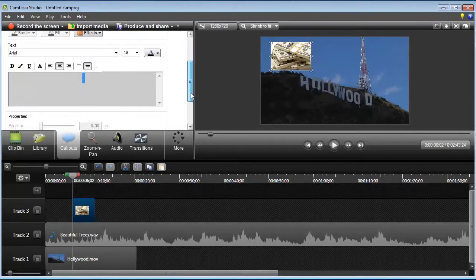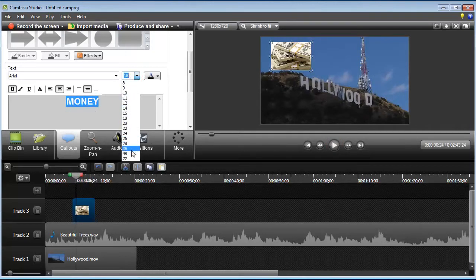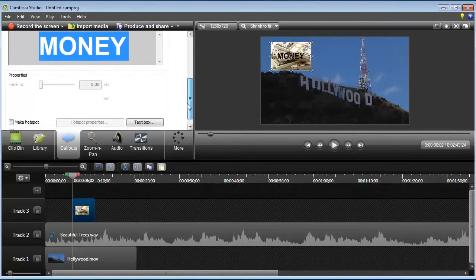And there's a couple neat things I can do here. I can add text on top of this. Money. See that? Money. And I will make it bold, for example. Just like that. And I can make it even larger. Money.